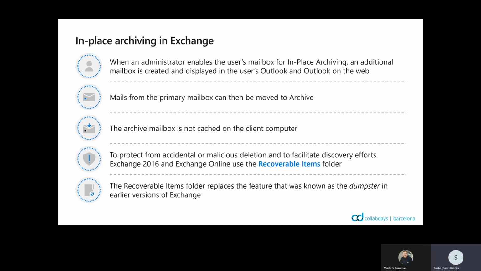So we can store emails in there. Mails from the primary mailbox can be moved to the archive. We can set an automatic rule. The archive mailbox is practically not cached on the client computer, so we don't take additional space. That's also useful because of the speed at which Outlook opens, and the number of emails we have to deal with. It is also protected from accidental or malicious deletion, which is very important as well. And if we accidentally delete something, we can also use the recoverable items folder for that.